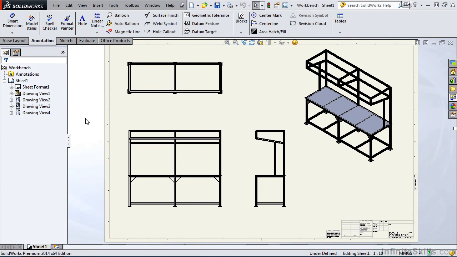In this video, we are going to explore how to add weld symbols in the drawing environment. On the screen I have a simple welded structure. It's nothing more than a workbench showing a front, top, and right side view, along with a pictorial view. Now if you would like to work along with me, you can find this drawing file in your Working Files folder under the name Workbench.